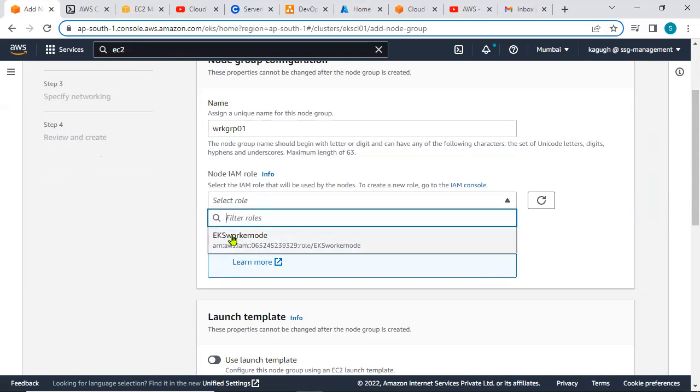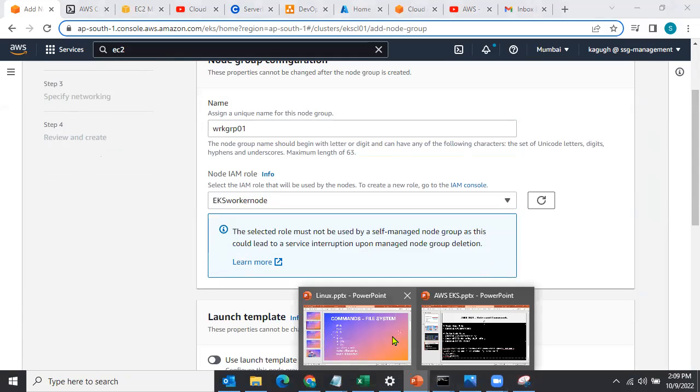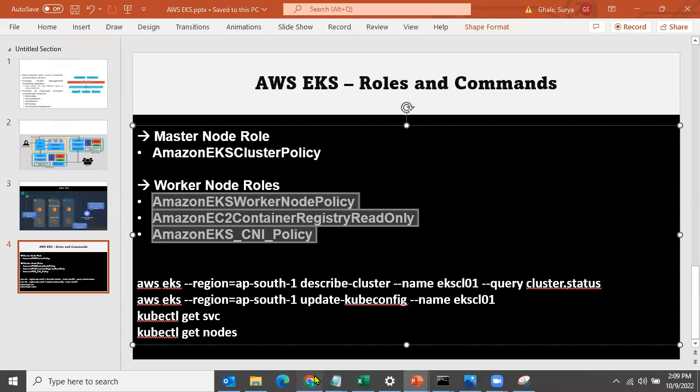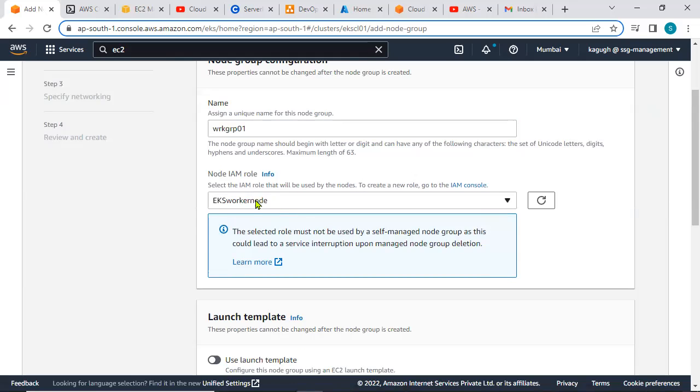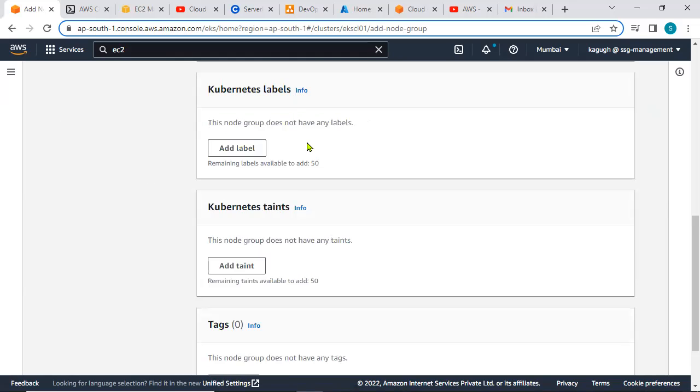See, the second role should be here, the EKS worker node role. These 3 policies I put into that role. So that role is here. How to create the role, you already know. I'll show it to you also, no problem. And these properties can be changed after the node group is created. Configure this node group using EC2 launch template? No, we don't have a launch template.